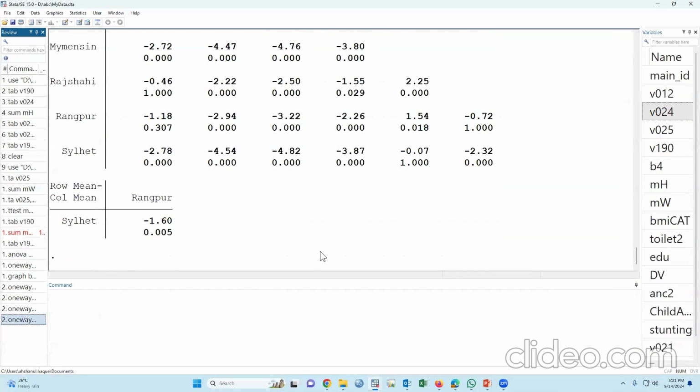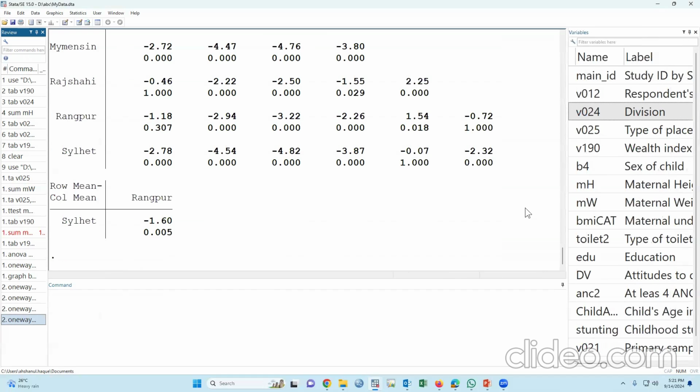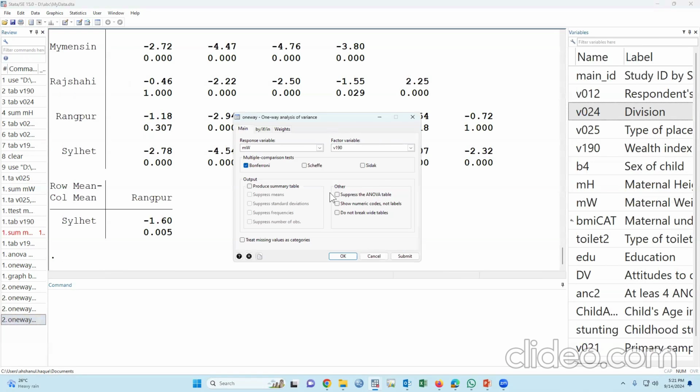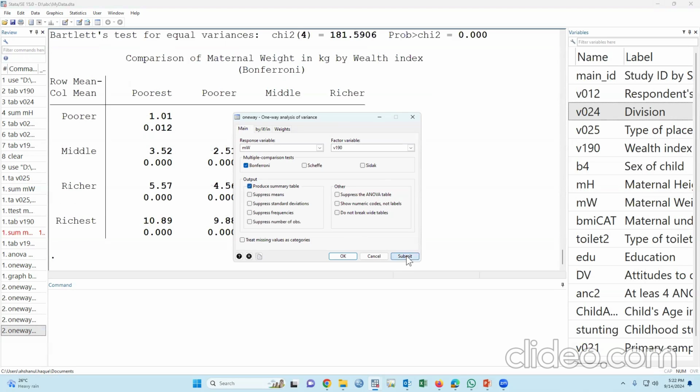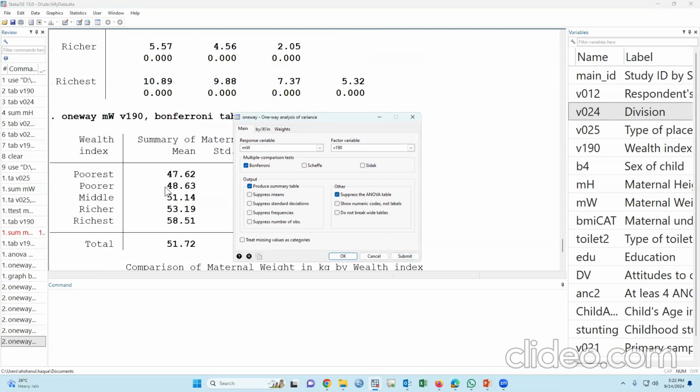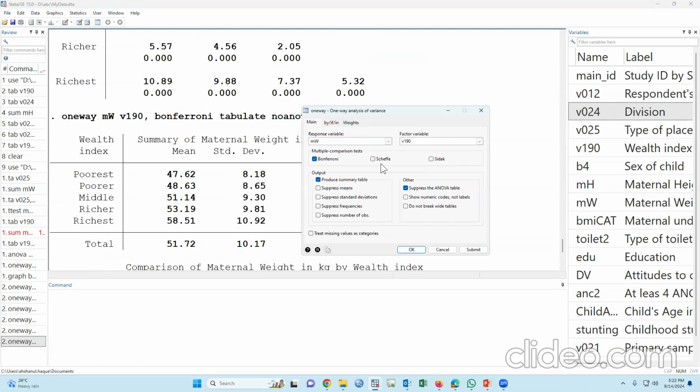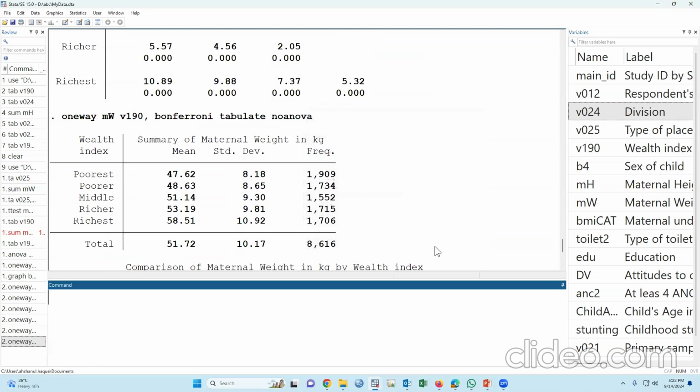So, this is our ANOVA. If we would like to produce the summary, then we can click here, or if we need the other table, then click here, etc. Now another objective of ANOVA is to identify the ICC.